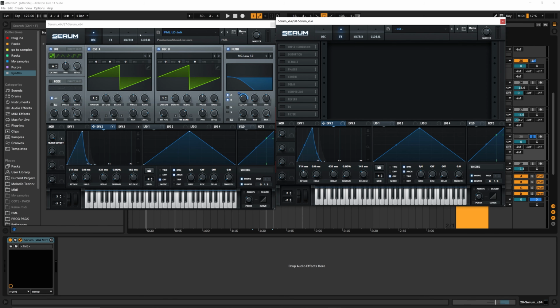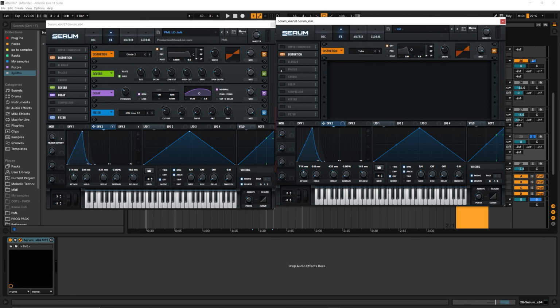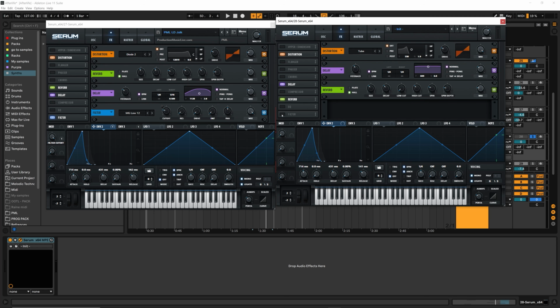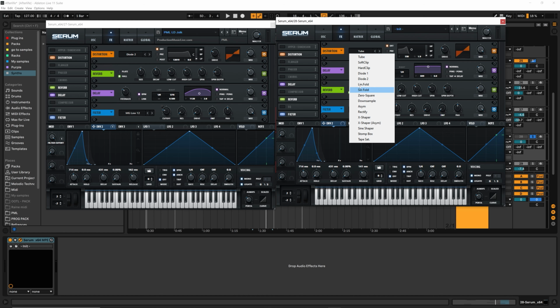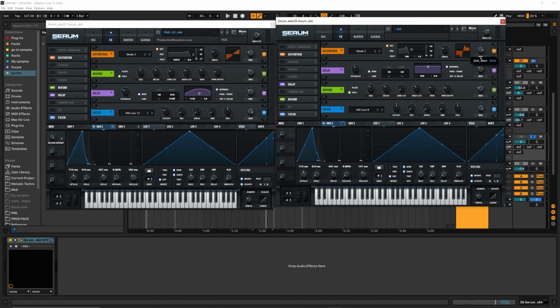So then we go to the effects now. We add the distortion. We're also going to have a bit of reverb, a delay, and then a filter. For the distortion, we go to this Diode 2. It's a very dirty distortion. Bring this down quite a lot because it's going to be pretty strong.